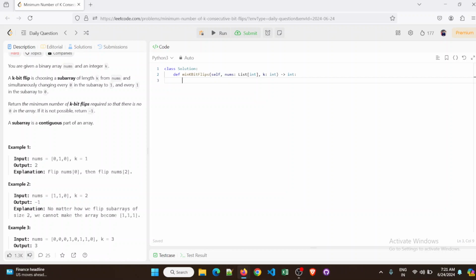Today we are diving into an exciting algorithm problem from the world of binary arrays. We are going to explore how to solve the minimum number of k consecutive bit flips problem using Python. So let's get started. The problem statement goes like this.